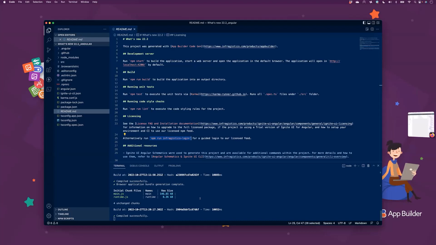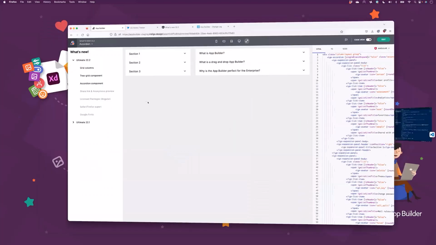But if you're a trial user, not a problem. You don't have to do this. You can just go in here, hit npm i, npm run, and then you're good to go. Let's go back to my slides here.